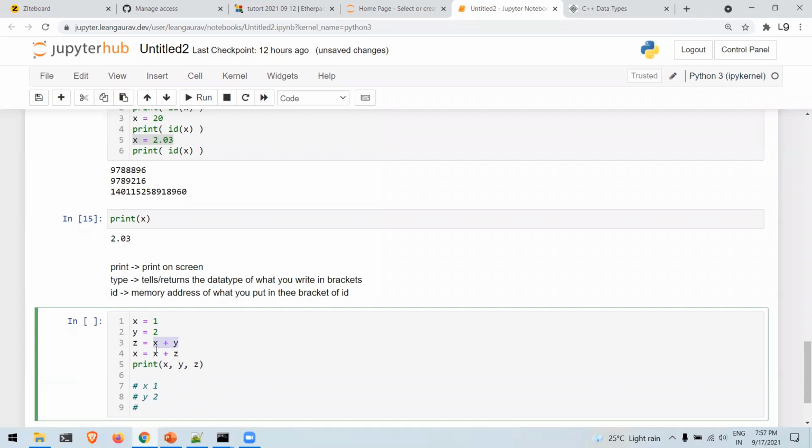So x plus y, at 1 plus 2, gives you what? 3. So z becomes what? 3. All right, but does the value of x or y change? No, it stays as it is. Why? Because z is written on the left hand side, so the value of z is going to get impacted, not x and y.